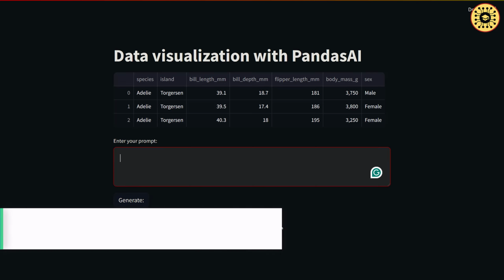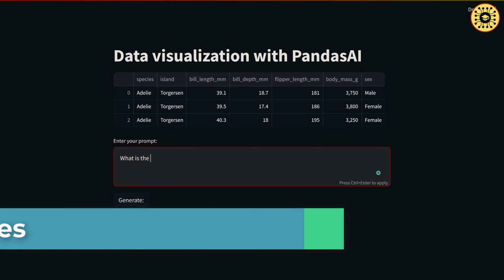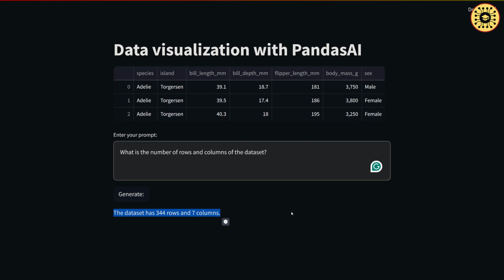There you go. We can start by looking at the number of rows and columns in the dataset. Let's write: what is the number of rows and columns of the dataset. Let me click on the generate button. Our app worked very well. The dataset has 344 rows and 7 columns. Simple but cool, right?